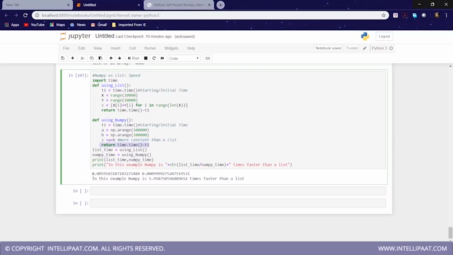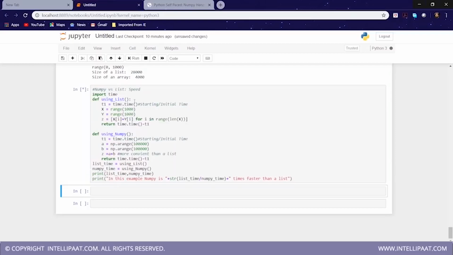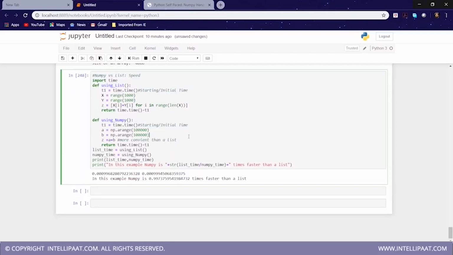If you see the time difference here, for a normal list it is 0.005, but for NumPy arrays it is 0.000999, something like that. That is too small, because when I was doing it for 10,000 on my machine and configuration, for 1000 it was not even coming to something. It was coming as a zero value at first, not for 1000.